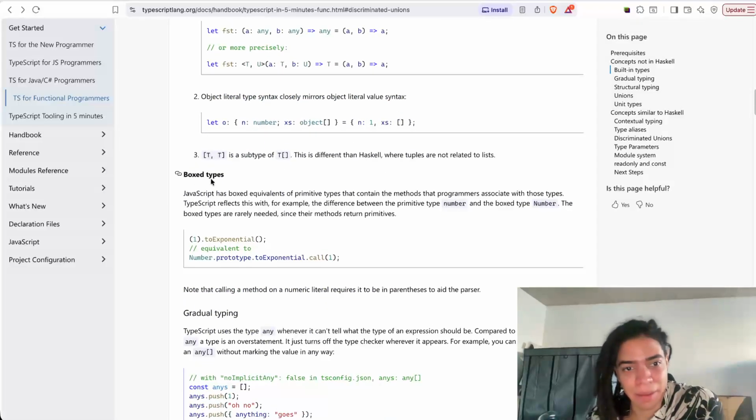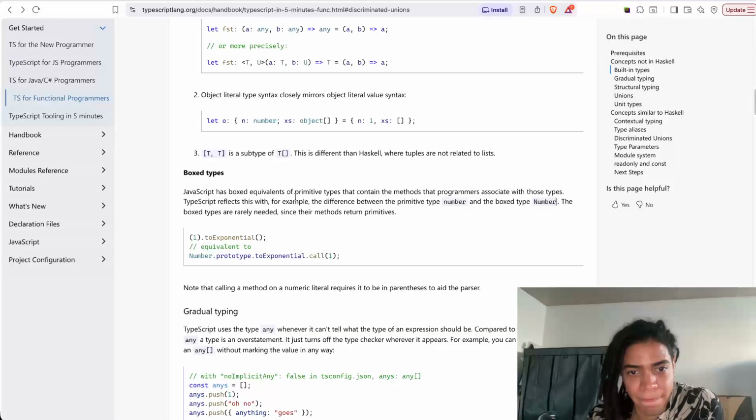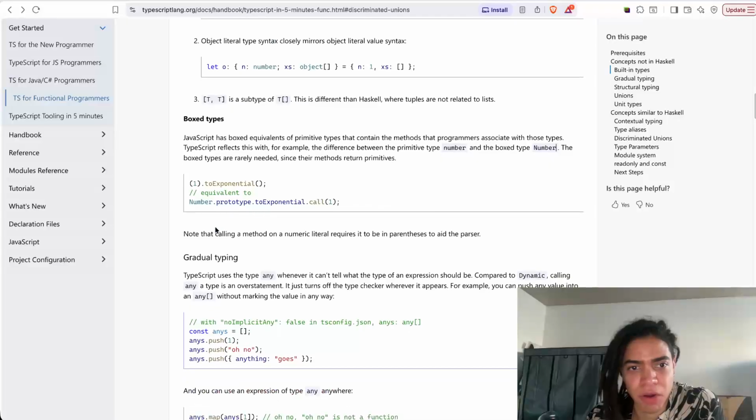Boxed types. JavaScript has boxed equivalents of primitive types that contain the methods that programmers associate with those types. TypeScript reflects this with, for example, the difference between the primitive type number and the boxed type Number. The boxed types are rarely needed since their methods return primitives.